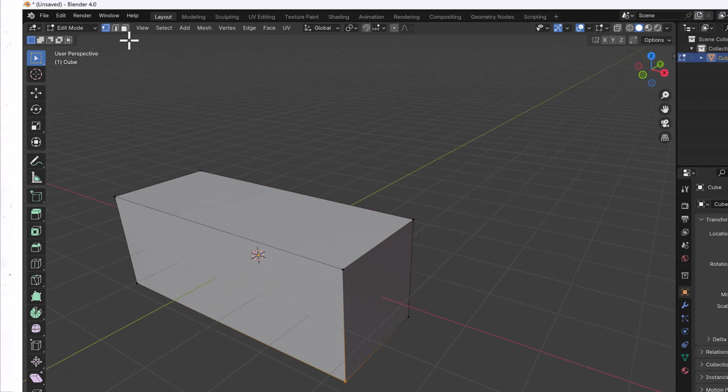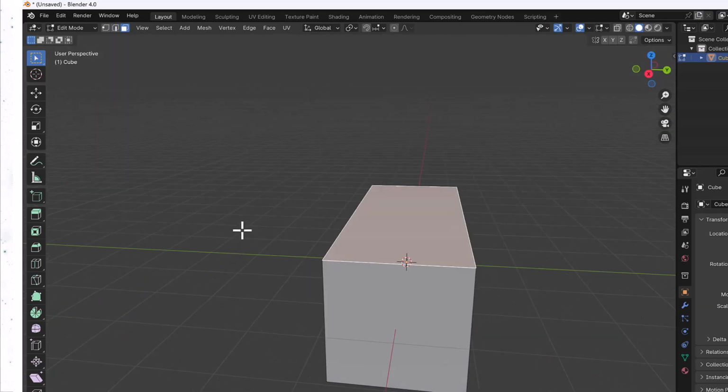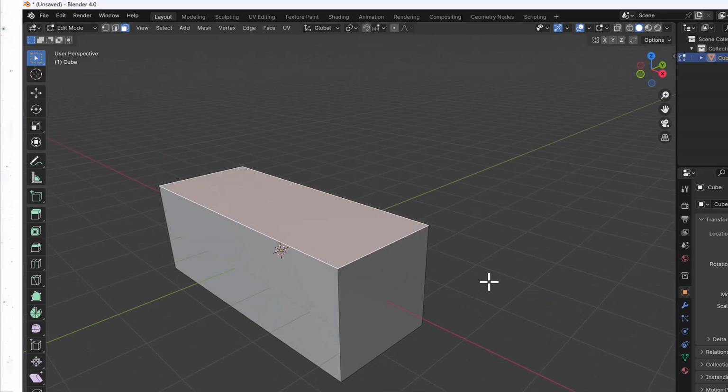Then we have edges. Edges are lines connecting two vertices. They define the overall form of your object's faces. And faces are flat polygonal surfaces formed by connecting multiple edges. They create the visible exterior of your object.